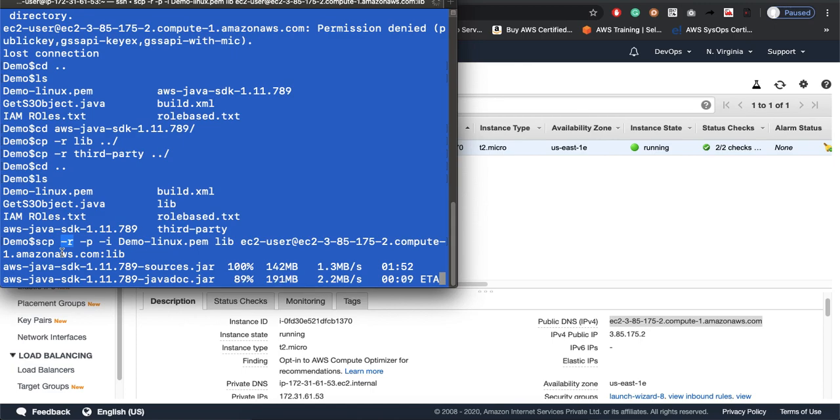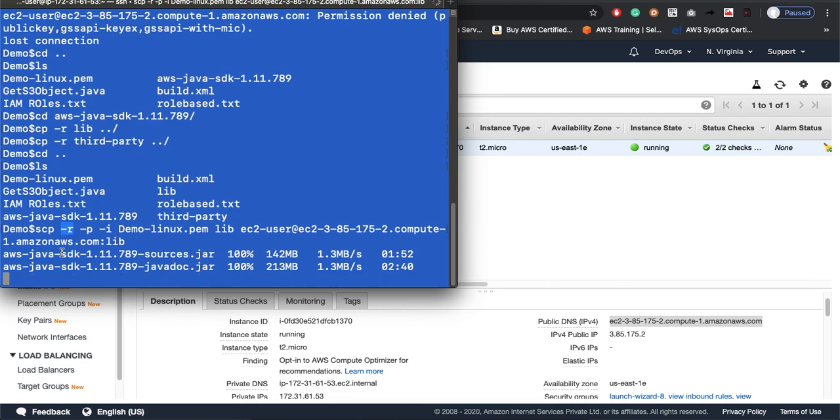So once this lib is completed, we have to copy the third party as well. So once that is done, we will go to the EC2 instance, and then we'll install the ant. And this is the last jar we are copying, so it will be done in a minute. After that, we'll copy the third party as well.